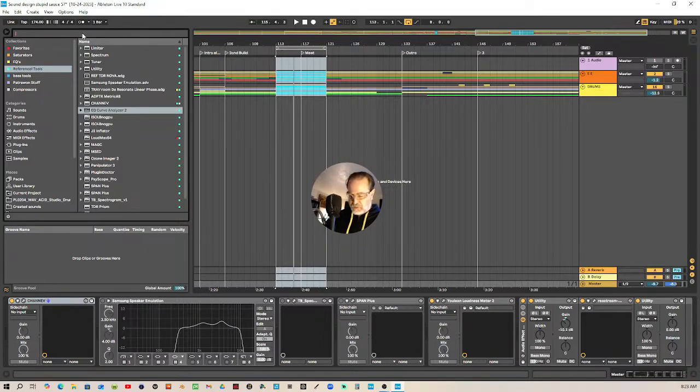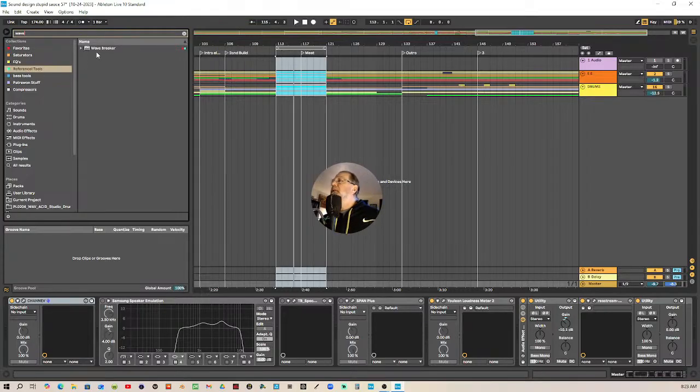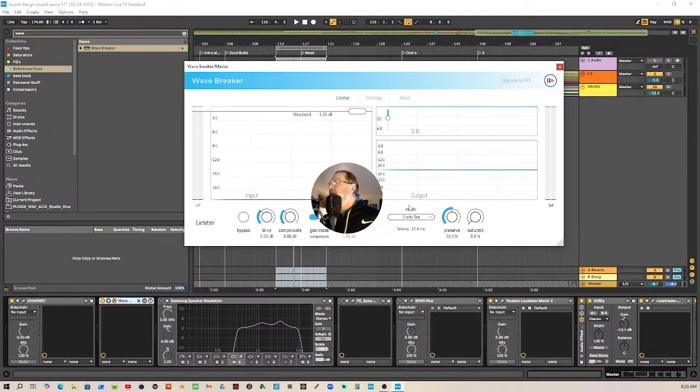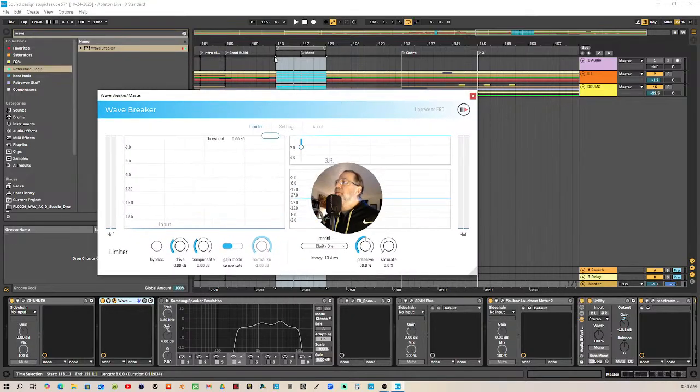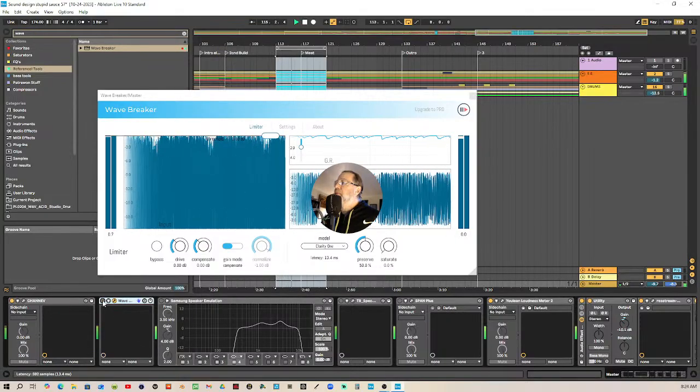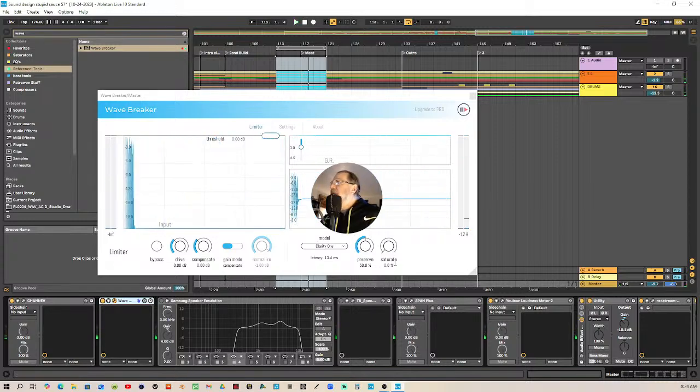We're going to call it Wave. It's not a goofy one. It's a good one, actually. Let's put WaveBreaker on here. We'll make sure everything's set to 0. We want no drive, compensate at 0, normalize mode. Let's leave everything at 0 and see if... and there is a little bit of gain reduction happening.